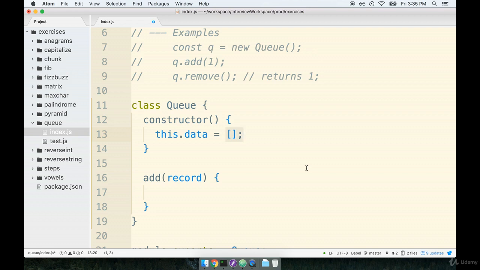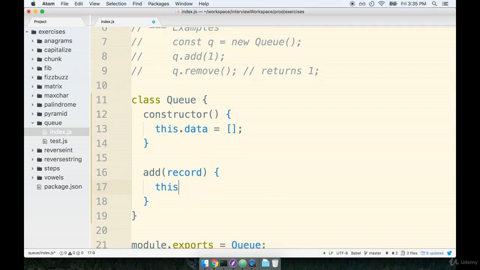Remember, the goal here is to make sure that we add this new piece of data in to the front of this data structure or this array right here. And so to add something into the start of an array in JavaScript, we can make use of the unshift method. So we'll say this.data.unshift and we'll pass in the record like so.